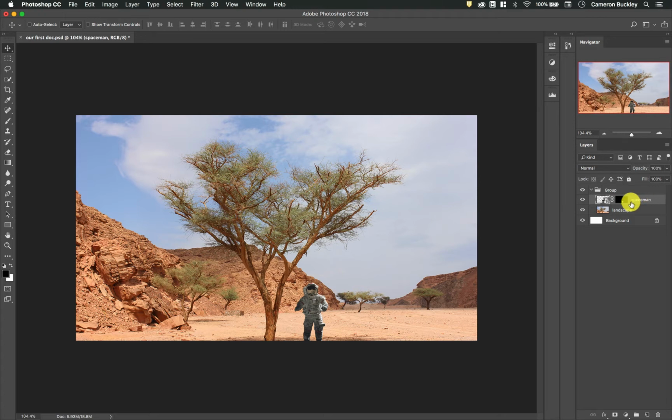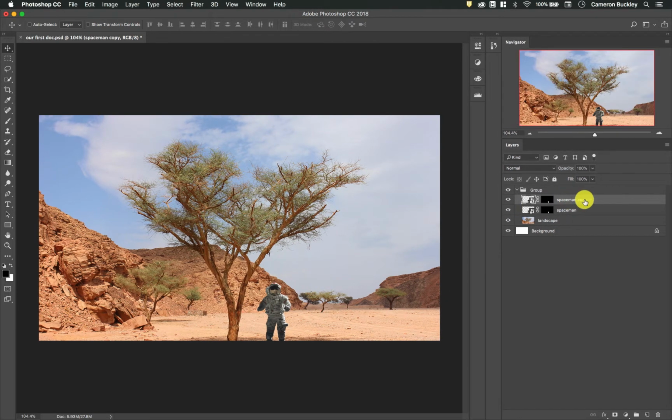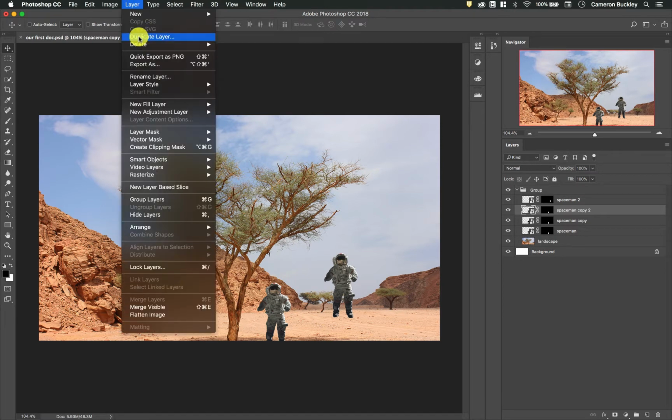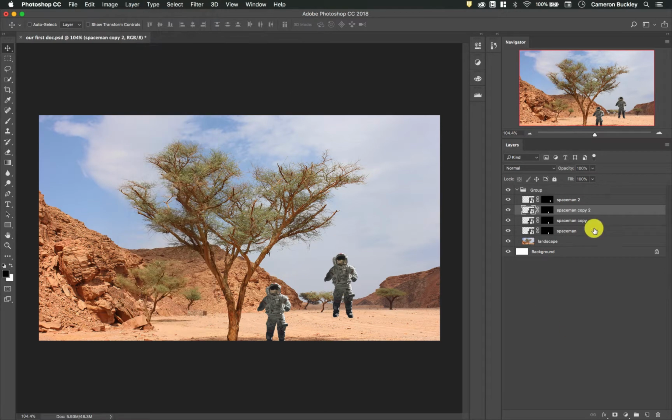So we can select a layer and actually make a copy of it by either hitting Control or Command J. That'll copy a layer, and it names the new layer Spaceman Copy. I usually like to change this to something more relevant. So again, that was just selecting a layer and doing Command J. I can also find that in the Layer menu, Layer, Duplicate Layer will create another copy of that layer.